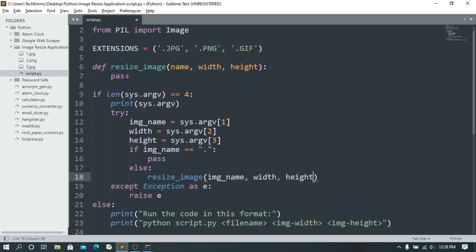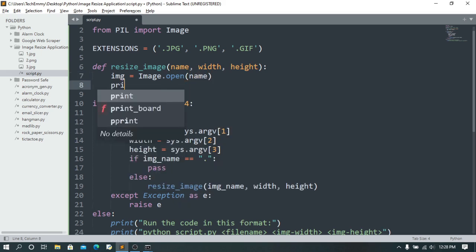Resize one image first. To resize an image, you have to open it first. So we're going to call this image, and now we're making use of the Image function here, and then we're going to do Image.open, and then the image name that opens it. Then we're going to print image.